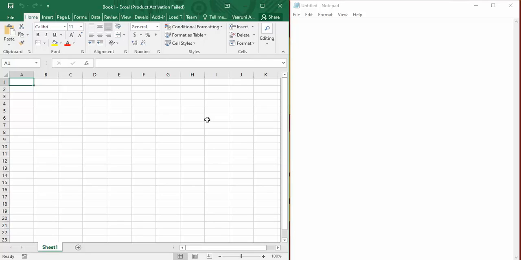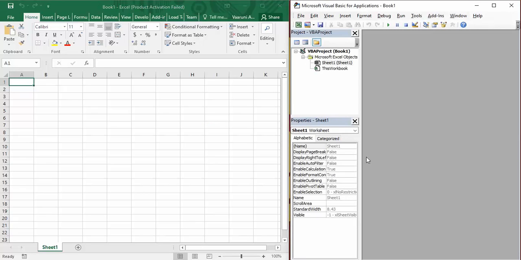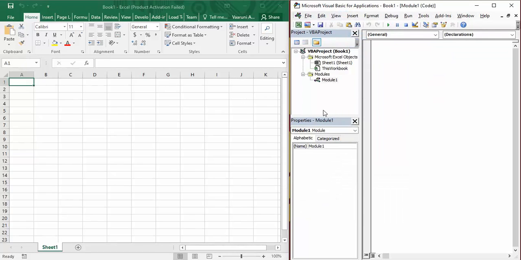press Alt F11 from my keyboard to bring up the VBA. Now for starting purpose, what I'm going to do is first of all insert a module. This module will be holding my macro, which is going to hold the VB code for performing the actions. So first of all, in the VBA, go to the insert tab and insert a module. By default its name would be Module1, but I'm going to change it to something else. Since I'm customizing fonts, I have changed it to Fonts and pressed enter.